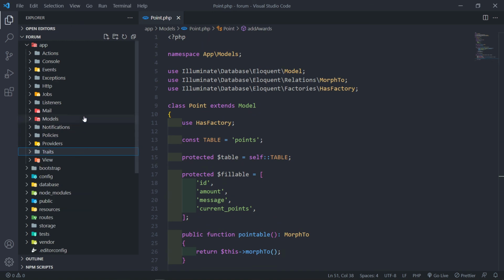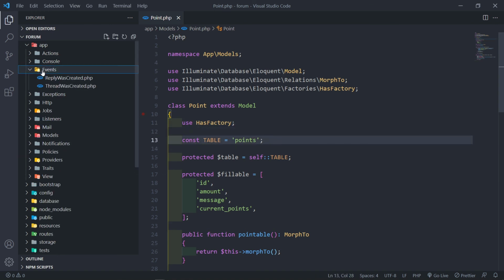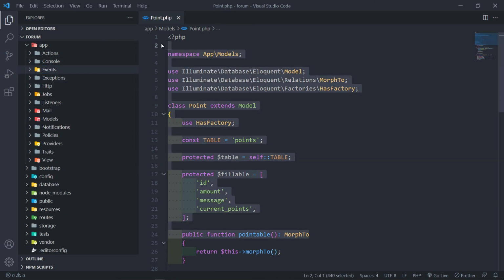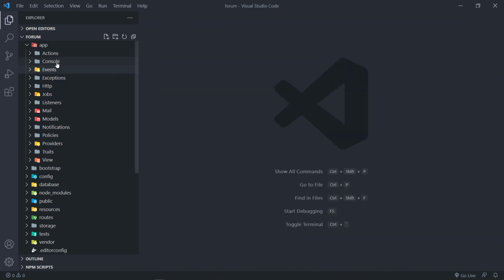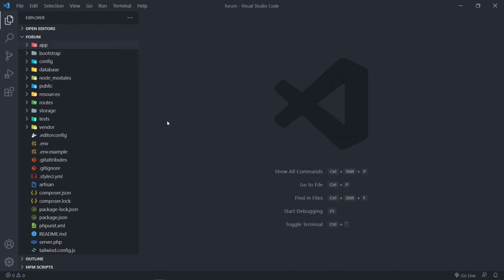Right. Now, I just wanted to add a short note. In the previous one, I said I'm not going to do it for the likes. The reason for that is I have to create different events for that to happen. But since we already have a reply event and a thread event, I'm going to use those in order to actually get our points and stuff like that. Okay, so that's it for this one.